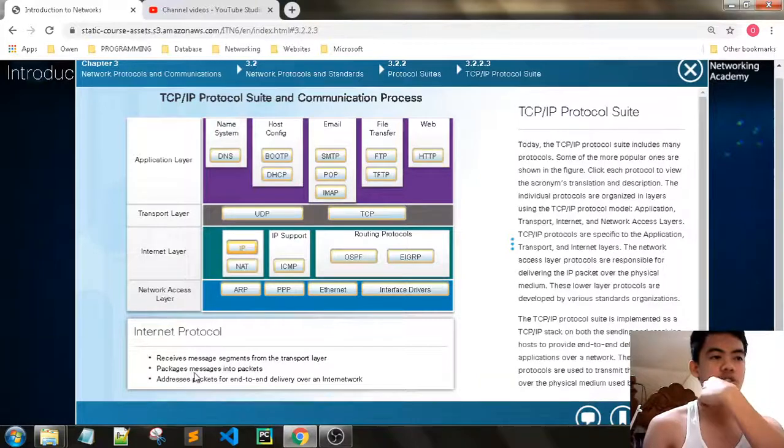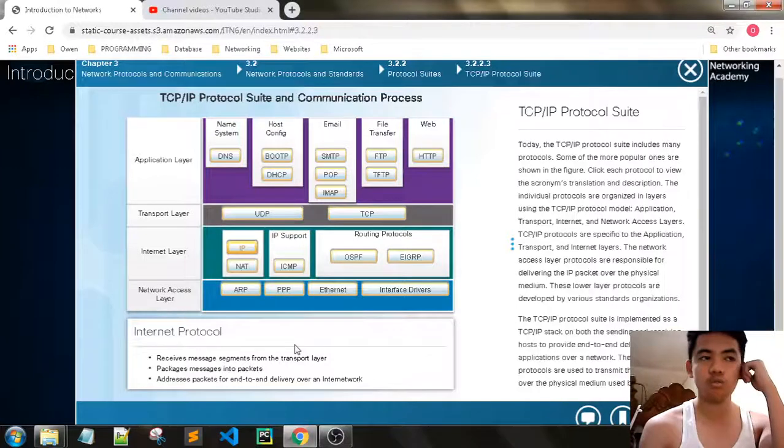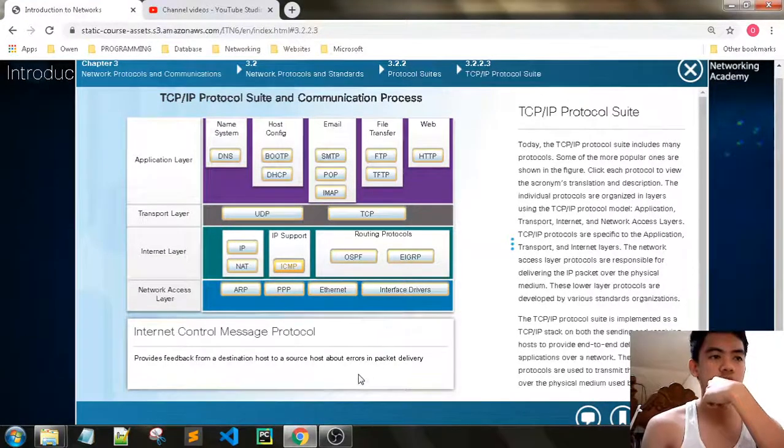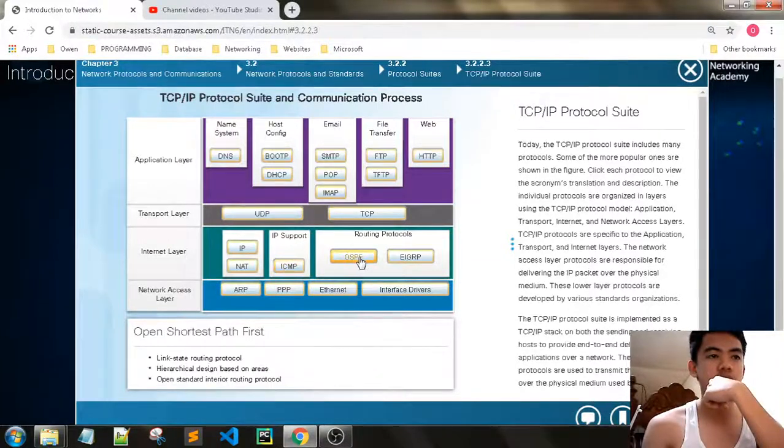IP packages messages into packets and also assigns addresses. NAT translates IP addresses from private into public, so they are routable for the internet. ICMP is for error handling. OSPF is for routing, for static and dynamic routing.